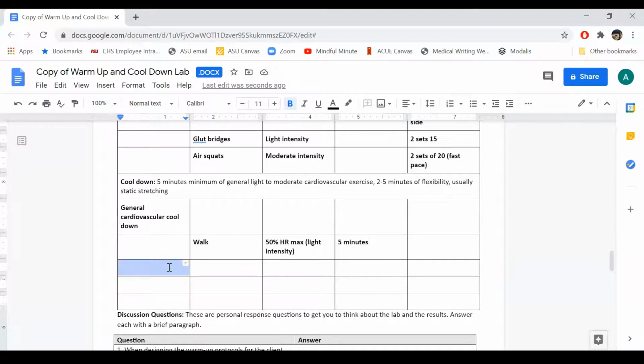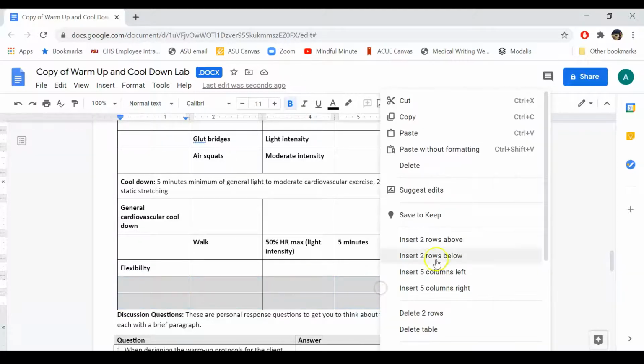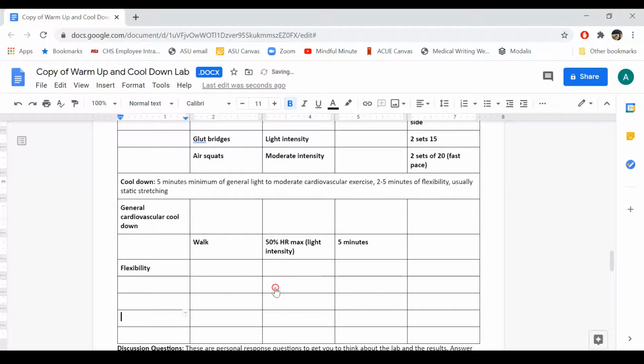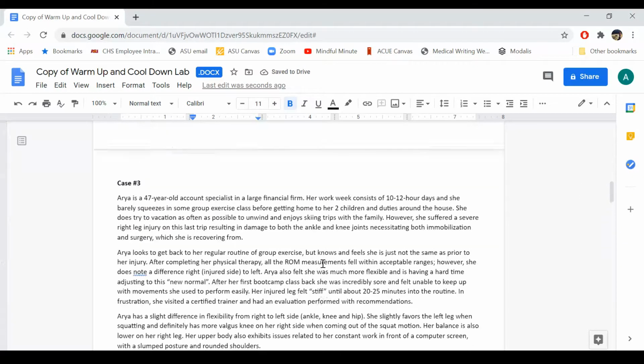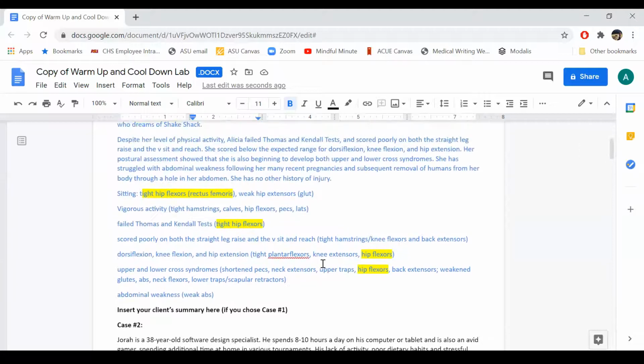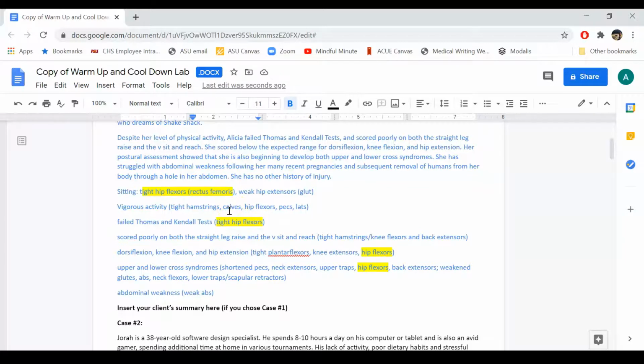Now I'm going to do my flexibility. Probably going to have to add some column rows here. And I'm going to go back up. Again, hip flexors, hamstrings. Maybe I want to bring in some other things, some calves, maybe some more upper body.